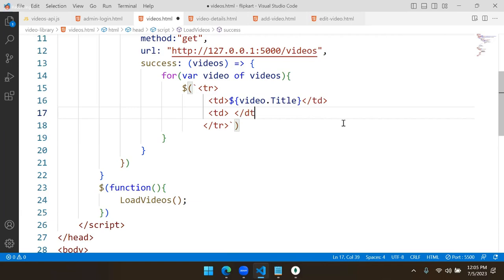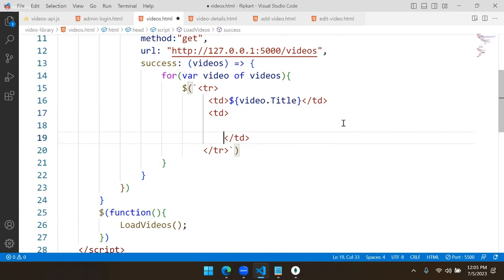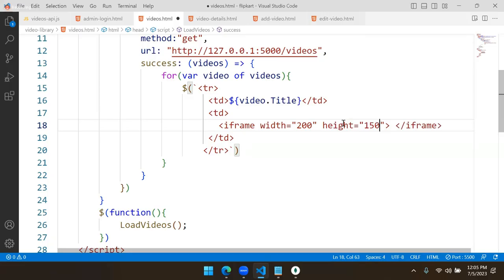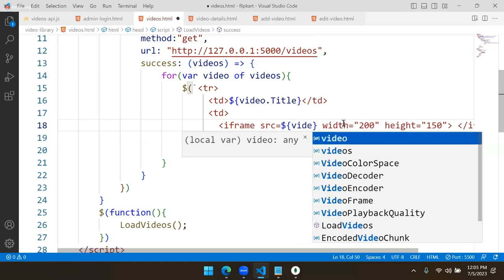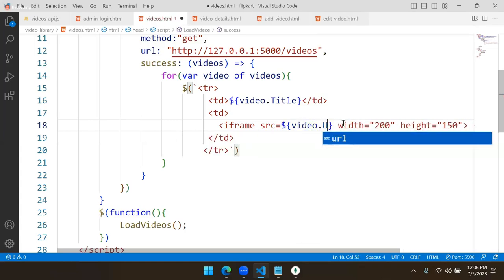In the second cell, we want to display the preview of that video. Preview of the video means iframe. We have to use iframe. And iframe will have some width, that is some 100 I am giving. Some width 200 and height 100, 150, something like this. What is the iframe source? SRC will come from video.url. Video URL will come.